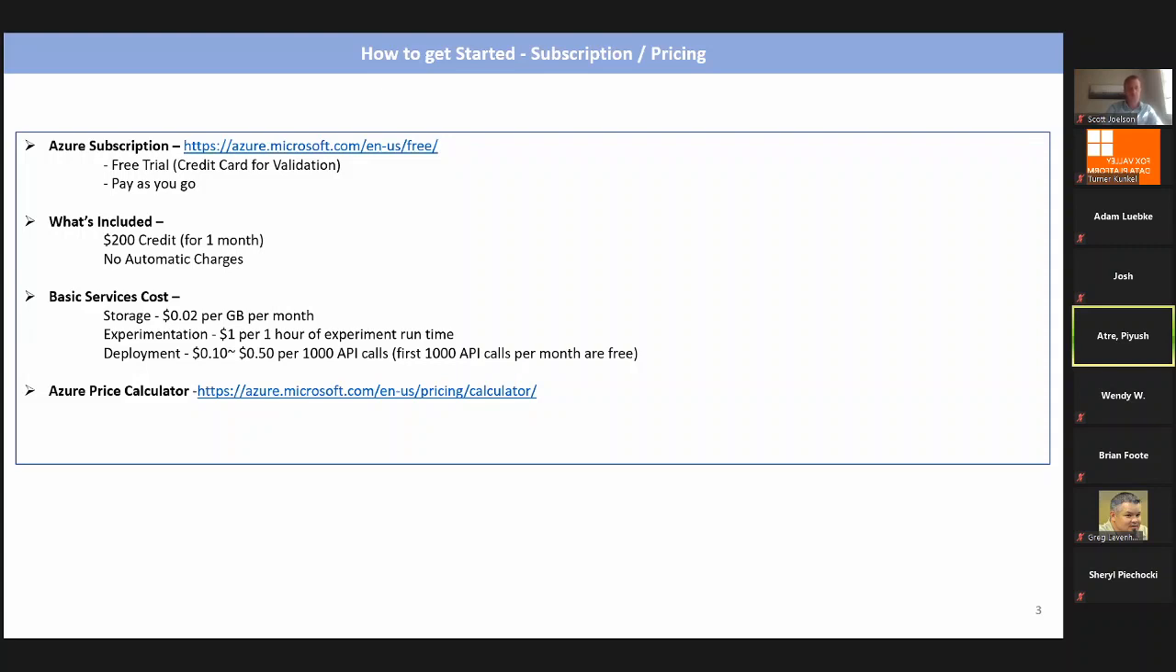If you go for the experimentation, it's like $1 per hour of experimentation runtime. Deployment is around $0.1 to $0.5 per thousand API calls. So yeah, cost wise, it's the best one, I would say.